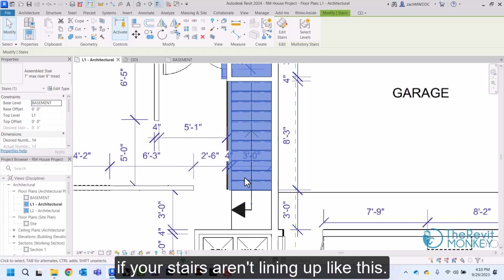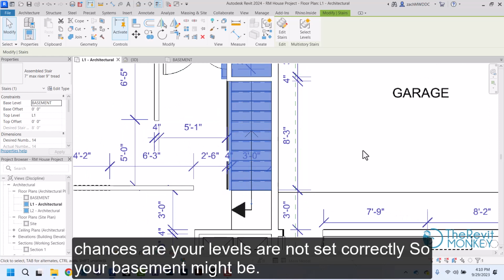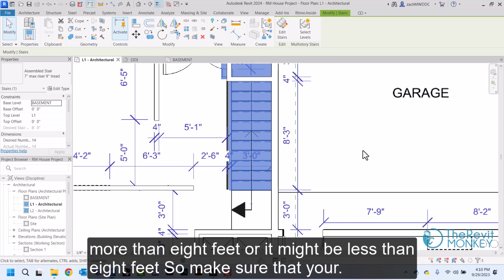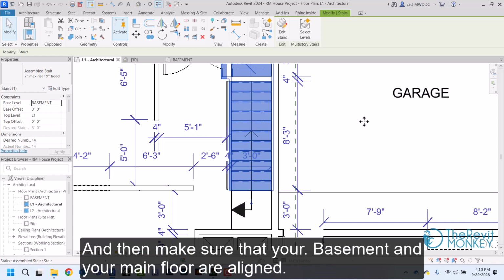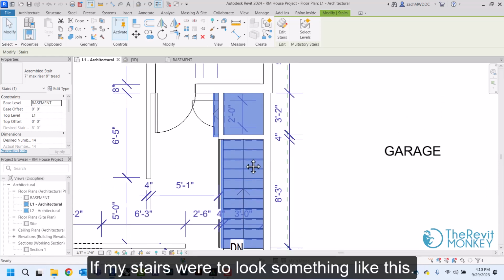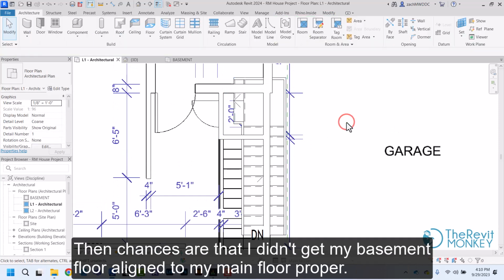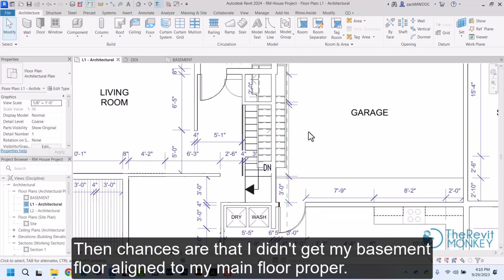If your stairs aren't lining up like this, chances are your levels are not set correctly. So your basement might be more than 8 feet, or it might be less than 8 feet. So make sure that your distance between your main floor and your basement is 8 feet. And then make sure that your basement and your main floor are aligned. If my stairs were to look something like this, then chances are that I didn't get my basement floor aligned to my main floor properly.